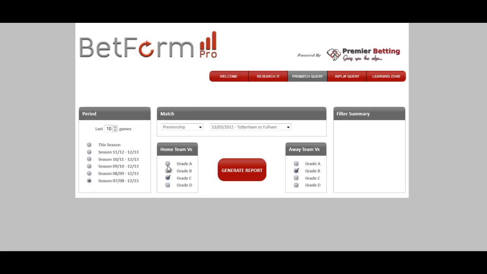Here we've got the gradings. By default you'll see a tick box selected, so we're looking at Tottenham here, home team, versus grade C. Now we have Fulham as a grade C side, like a mid-table team. On this side we've got Tottenham ticked as a grade B, which is effectively a 5th, 6th, 7th, 8th place type side, sort of top 8, but not the big 2 or big 4 sides. So by default that's what it's selected as.